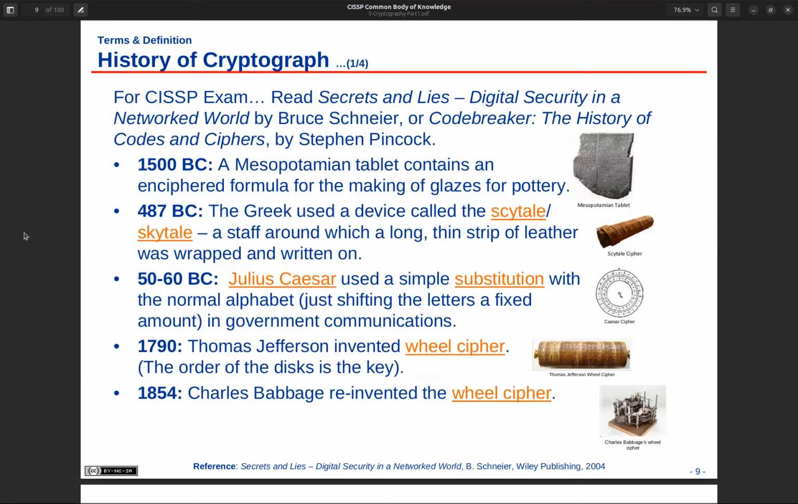Then in 50-60 BC, Julius Caesar used a simple substitution with the normal alphabet, and basically you're just shifting the letters a fixed amount. So A would be C, B would be D, and it would just work like that. 1790, Thomas Jefferson invented the wheel cipher, and the order of the disks is the key. So if you knew the order of the disks, then that was the key. In 1854, Charles Babbage reinvented the wheel cipher, and you can see below here is the wheel cipher that Charles Babbage reinvented.